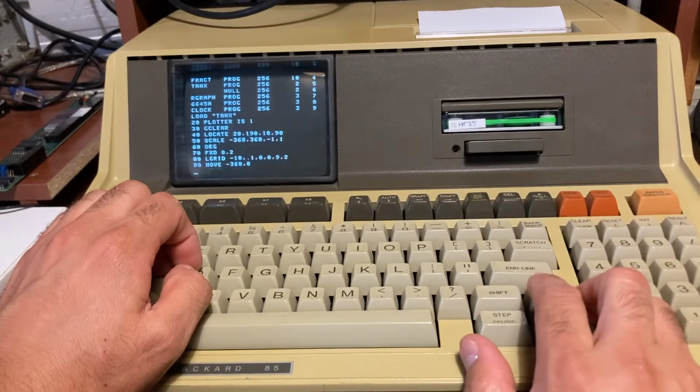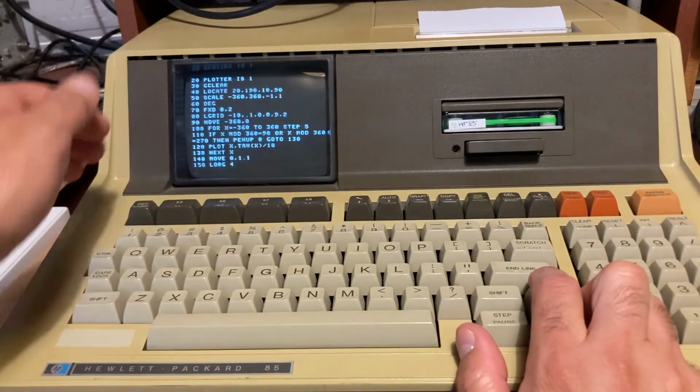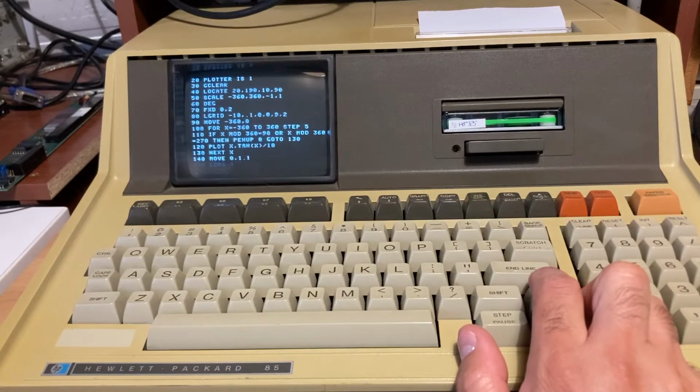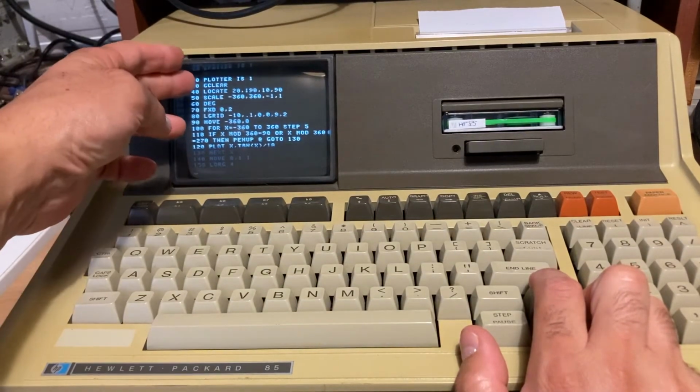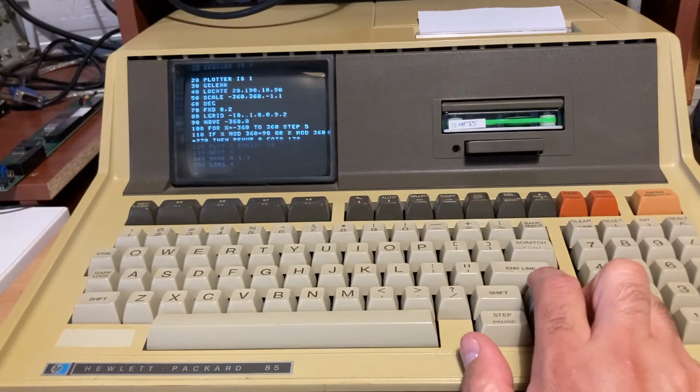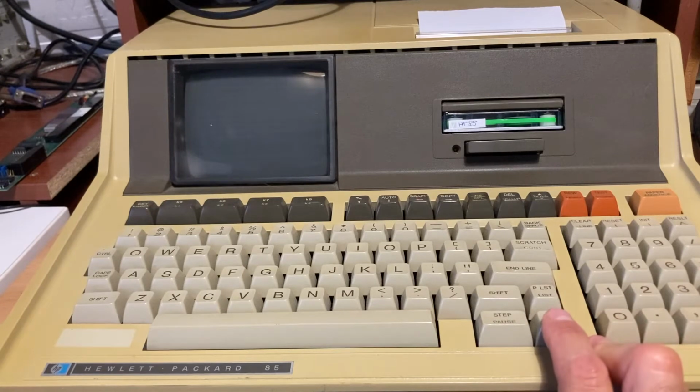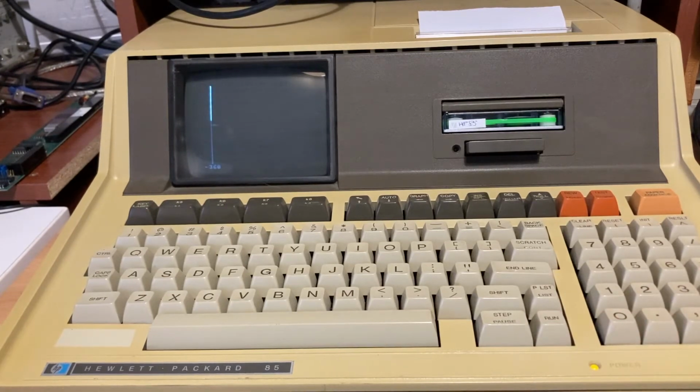You can list the instructions of this program. This program uses the plot ROM and the plotter instructions. Run it, and it shows a trigonometric function like tan.